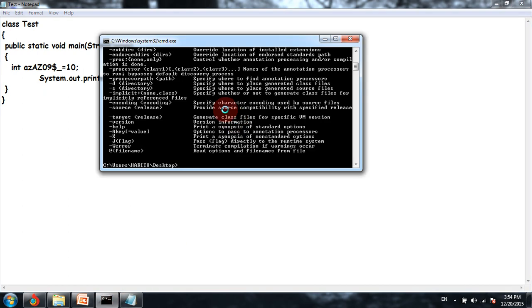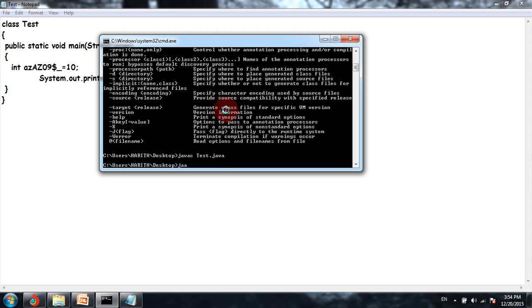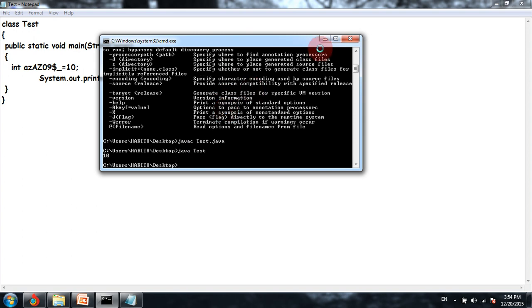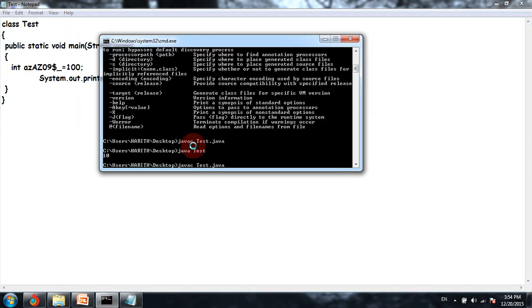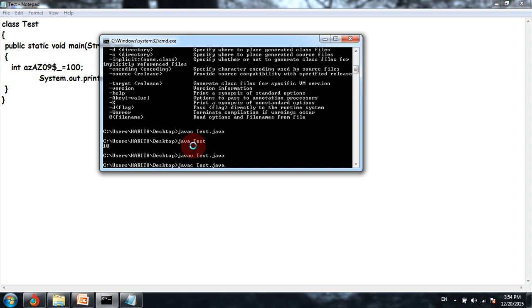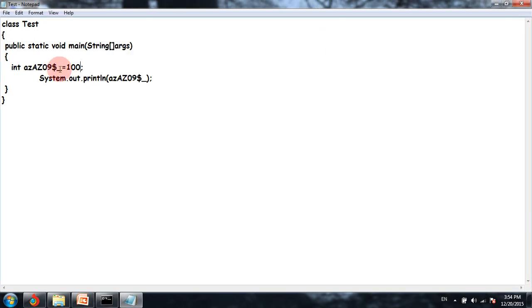Command prompt is this black screen. So javac, and the name of the program is test.java. It's going to compile fine. To run the program, java and then test, and 10 is printed onto the screen. To make it clear that I really am using this program, let's change the value to 100 and then again compile, because I have changed the program value. So I need to compile it once again, and then we will be running it one more time and see that the value is changed over here from 10 to 100. So this is a valid identifier name.